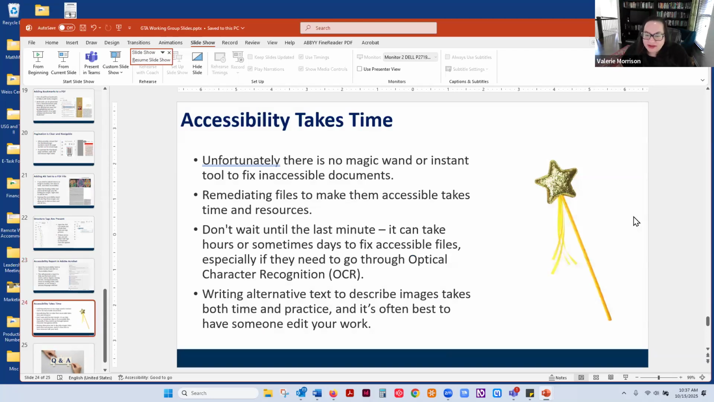And then what I want to leave you all with today is just the idea that accessibility takes time. What I've encountered over and over again is a lot of people think that accessibility is just kind of an afterthought. You hand it over to someone and then they just go beep, boop, boop, and they check a few boxes and a computer automatically makes it accessible.